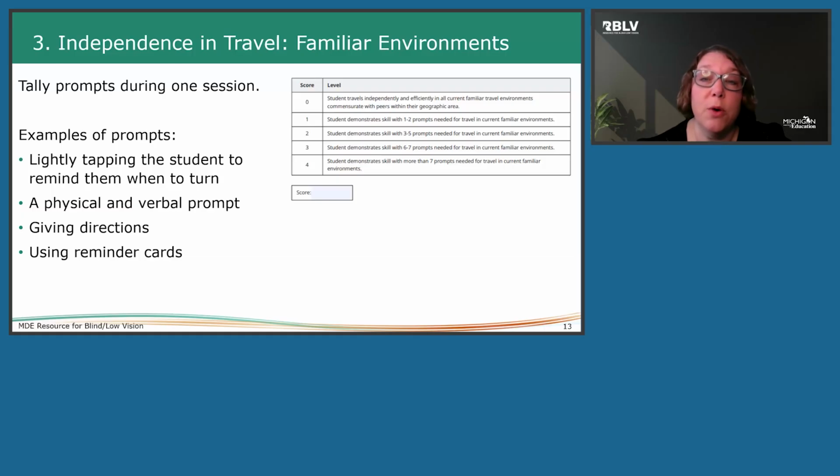Students' travel should be scored as compared to peers within their geographic area. It should be noted that students who live in urban settings should have opportunities for instruction in rural areas and vice versa. Considerations should be made for the student's age-appropriate skills, safety, cognitive supports, current and potential needs. You'll score the student's level by looking at the number of prompts needed for travel in familiar environments. For example, if the student needs 1 or 2 prompts for travel in a current familiar environment, you would score them a 1.